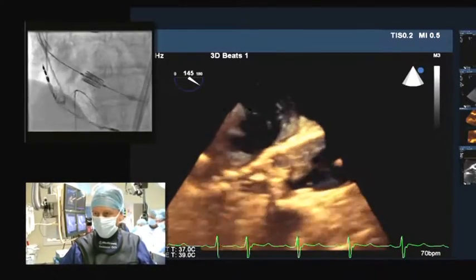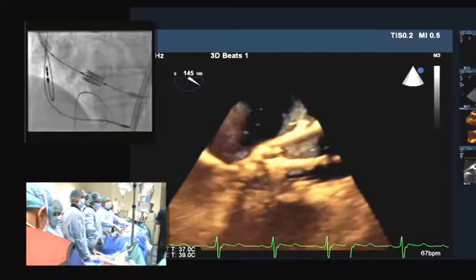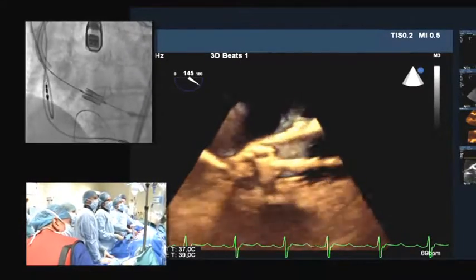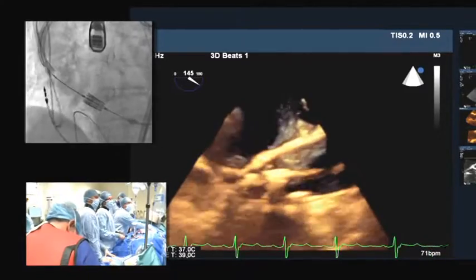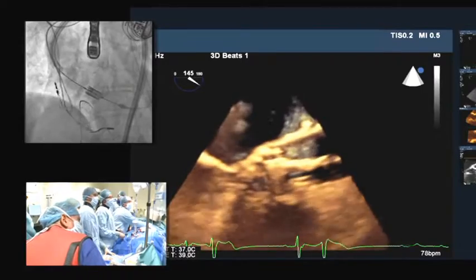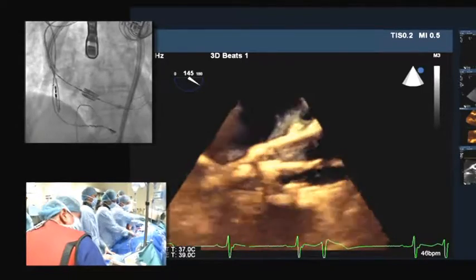Can I see the pigtail? Just show me the pigtail. It's just caught, it's doubled up. Disengage, come back and reapproach. Follow that. That's better. Perfect. Mag up. Great. Thank you very much.